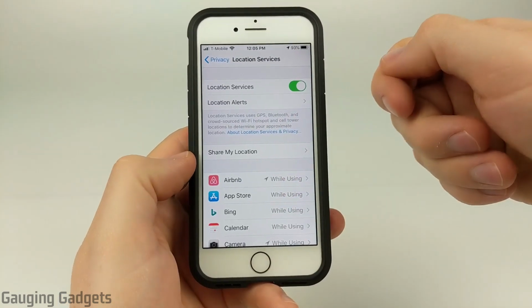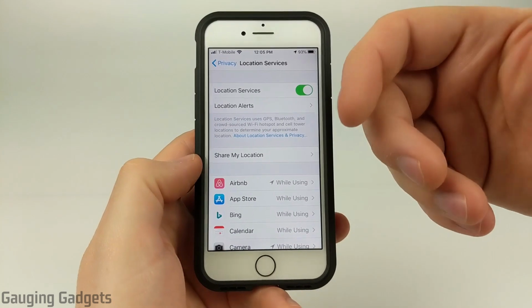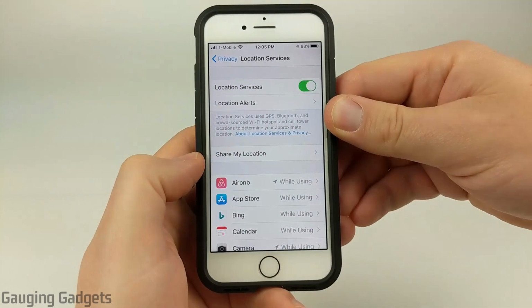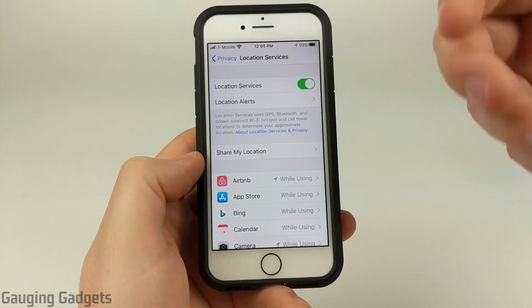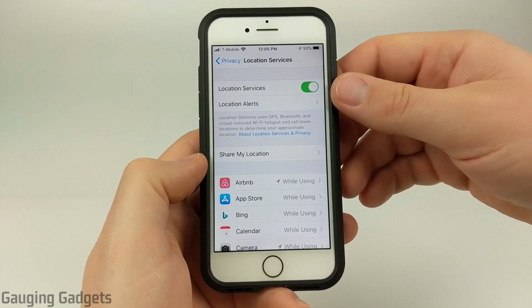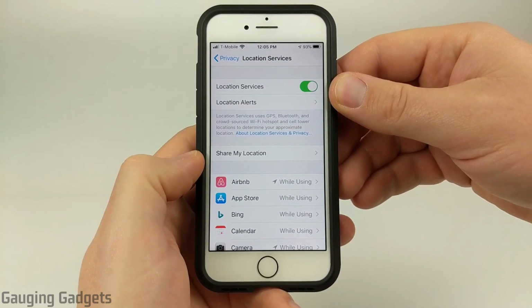So I recommend going through the list below of all your apps, making sure that the location sharing and location services is configured to meet your needs, so that apps that need your location have the proper access to your location, and apps that shouldn't have your location do not have that access.